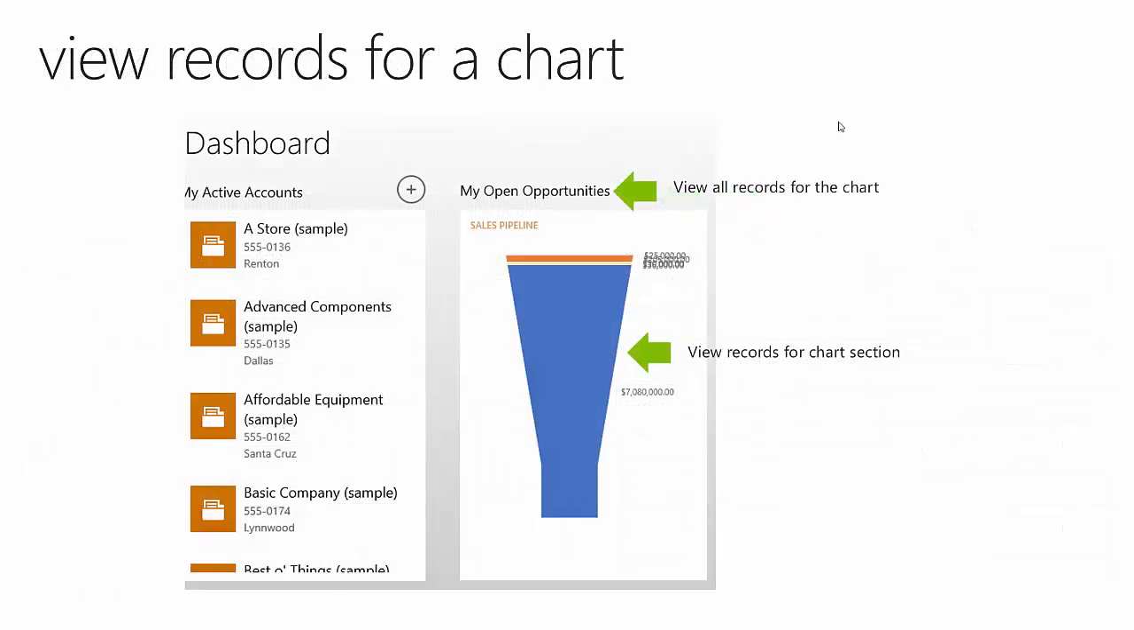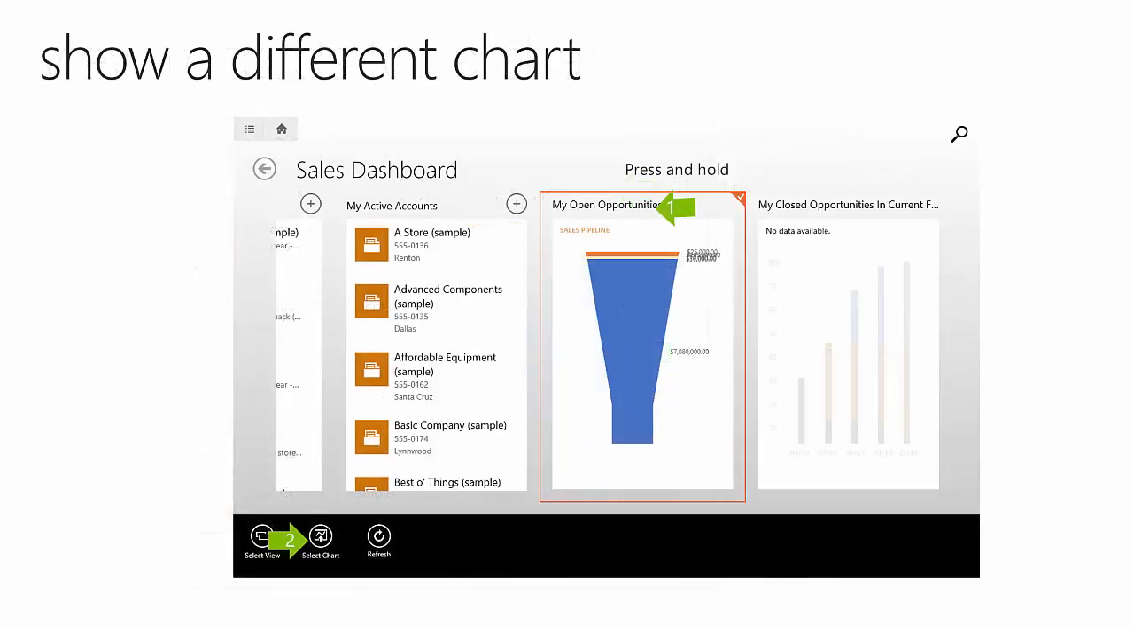View records for a chart. If you need to see the underlying data for a chart, you can either click the view name above to see all the records that are used in the chart, or you can select a portion of the chart and tap on that area to view records for that particular chart section. To show a different chart, you press and hold the title above the chart and then click Select Chart from the menu at the bottom.